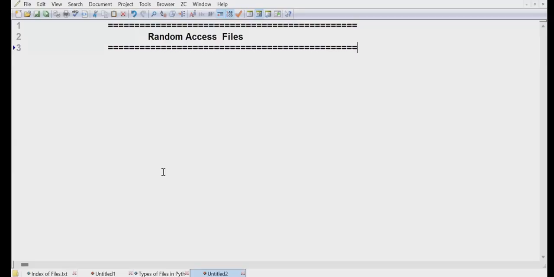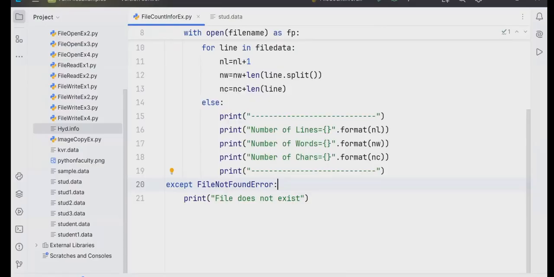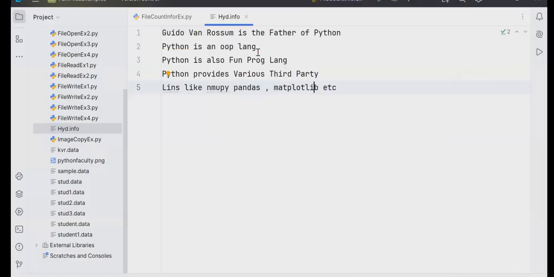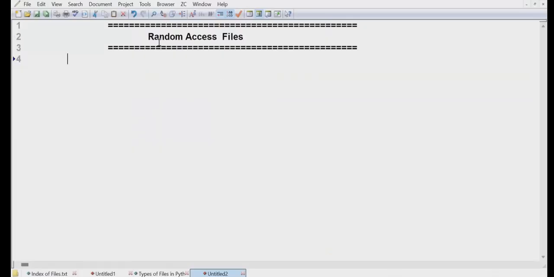What do you mean by random access file? Can anybody answer it? Accessing the data of any file in any location. For example, HYD.info. This is my data. I want to access this one. Father of Python I want to access. The word various I want to access. The word called NumPy, the word called Matplotlib, the word called Python, the word called Lang. Whichever word I would like to access, I want to access without going for sequence reading. That is known as which file? Random access file. Are you able to follow?